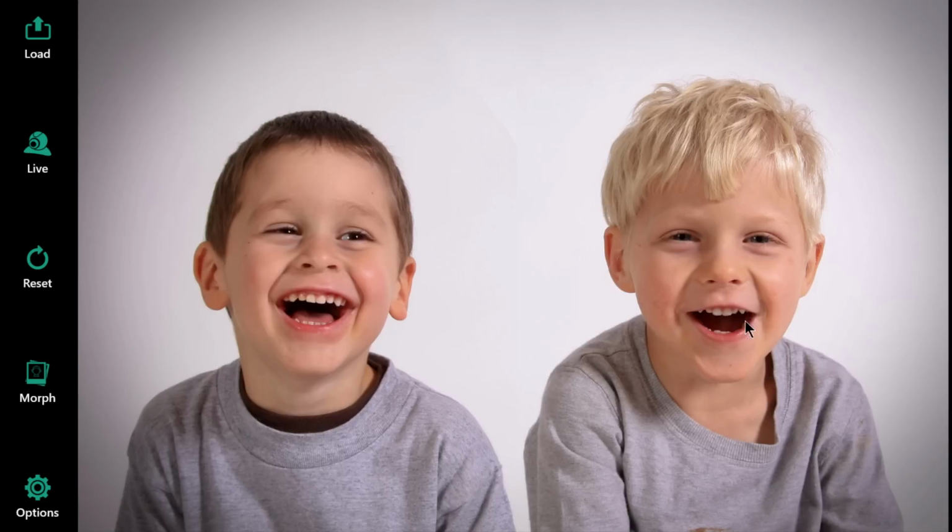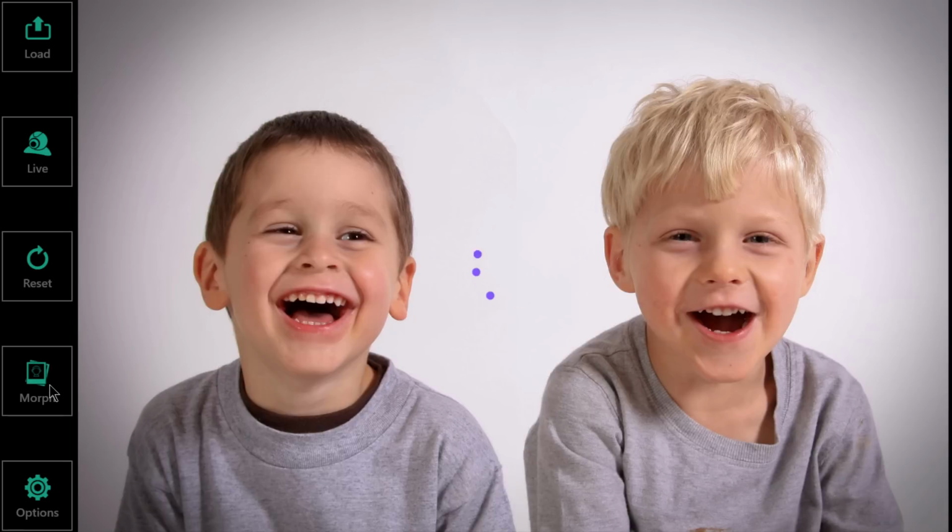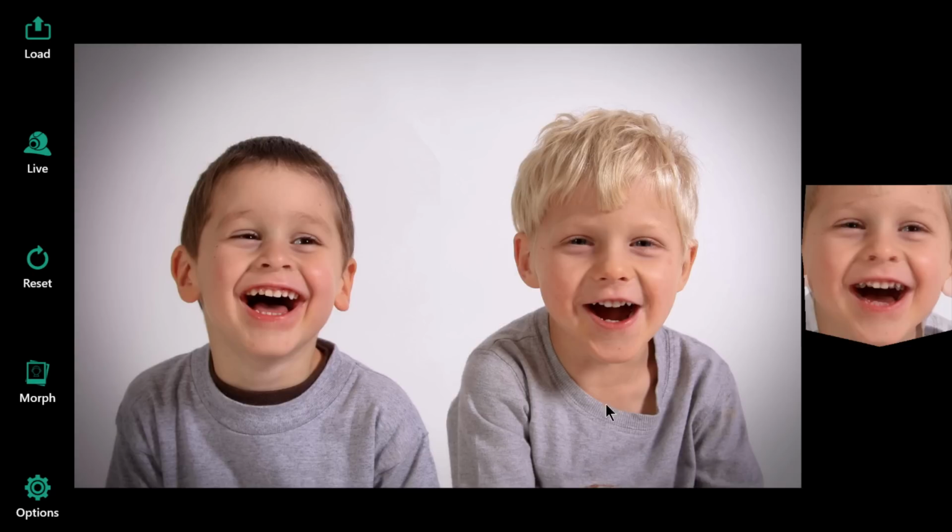If you want to remove any image, right-click on it and click Remove. Click Morph and the app generates a single morphed face which can be dragged to the faces.